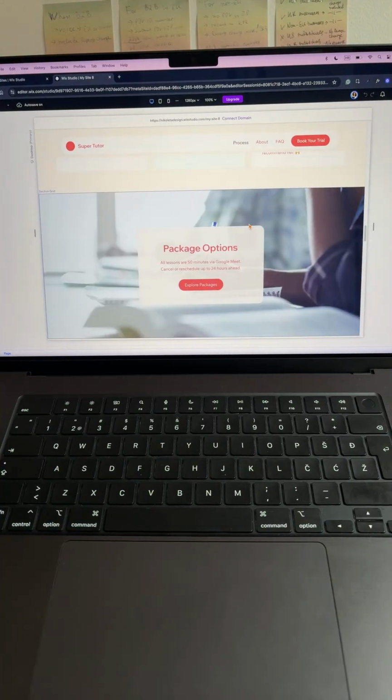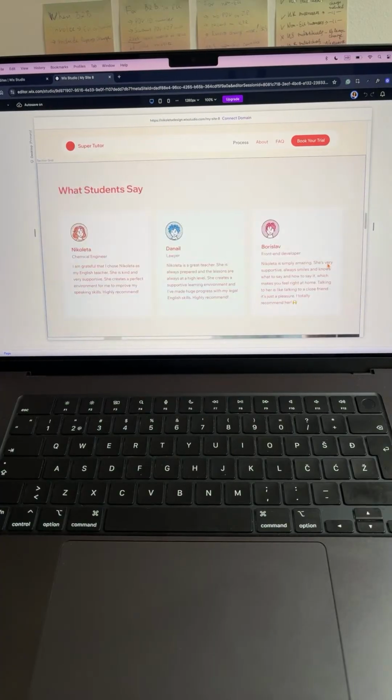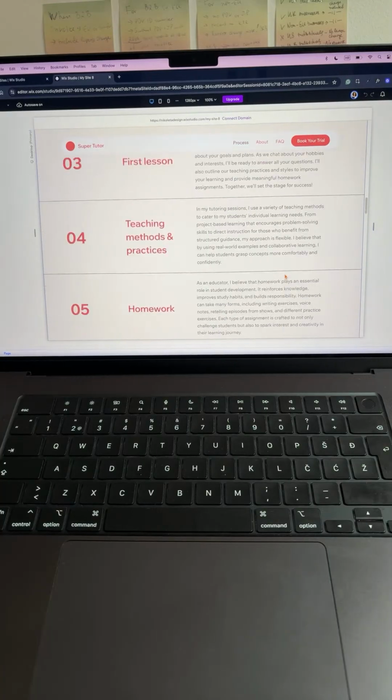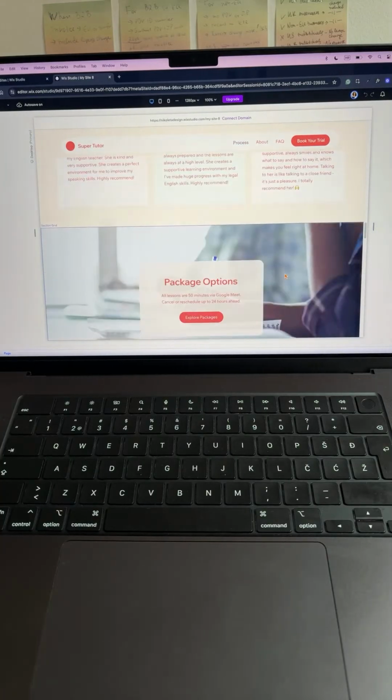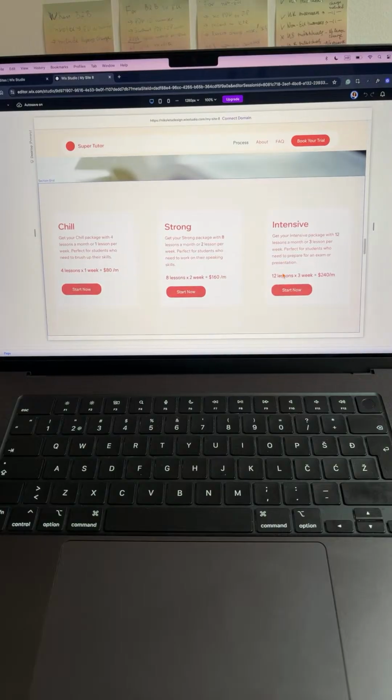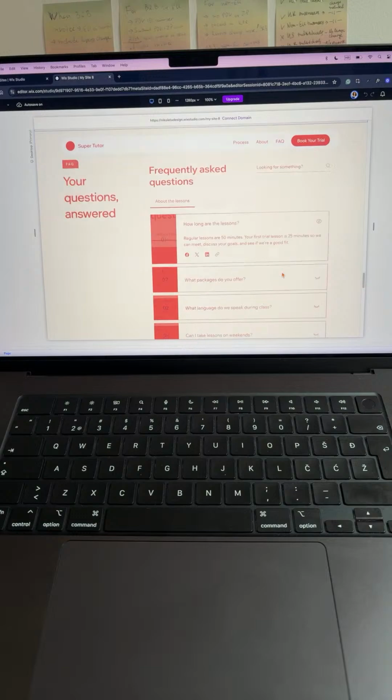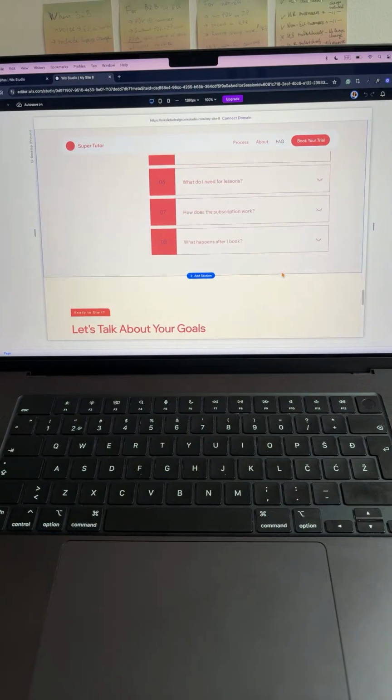What I can actually do is also probably move the package options to be here and then book your free lesson later on. But this could be changed anytime, so it doesn't really matter. Now everything looks good on desktop.